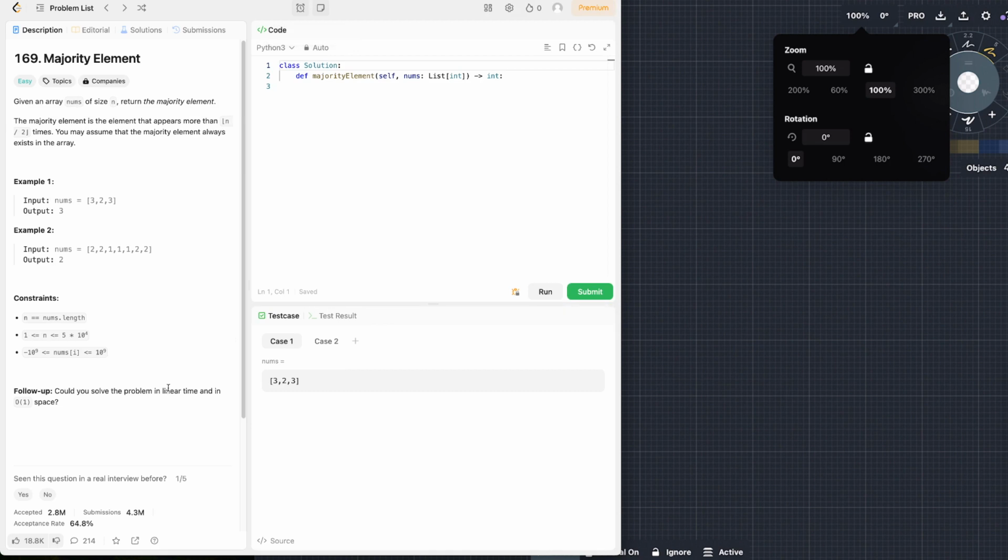Given an array nums of size n, return the majority element. The majority element is the element that appears more than n divided by 2 times. You may assume that the majority element always exists in the array.